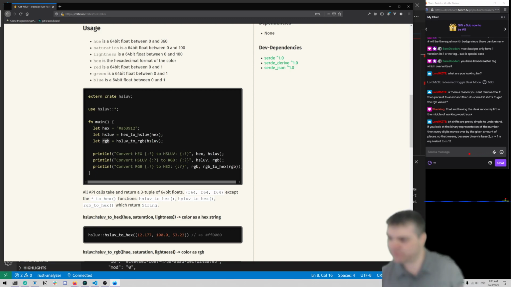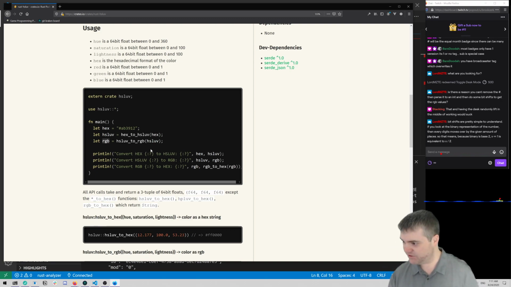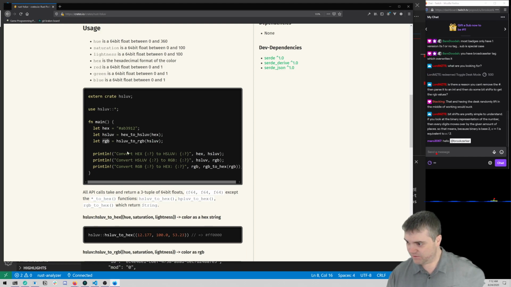Bit shifts are pretty simple to understand. If you look at the binary representation of the number, then every digit moves over by the given amount of places. That means because binary is base 2, a shift by 1 is equivalent to x divided by 2. Then it would be divided by 8 for hex. Is that right? So to move everything over by 8?